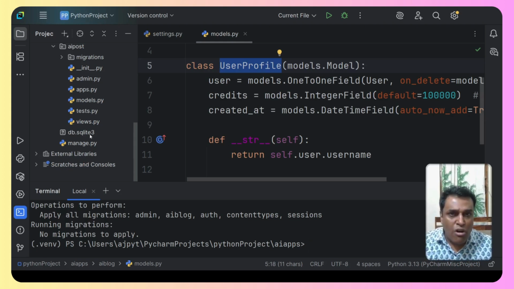But if there is a lot of data that we need to store in our application, and if your application goes into production, then we are supposed to use another database system. The most famous one is MySQL. Okay, so that's the database.